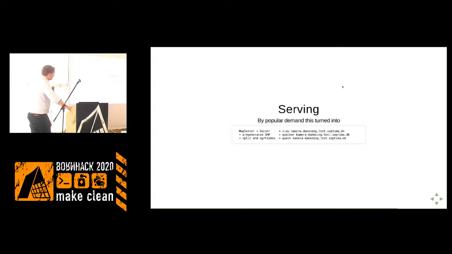By popular demand, this turned into a website, because every time someone said, couldn't you just visualize this also? How about my area? I want to zoom in. Then I had to wait around 3 hours for my stupid one-time solution rendering another zoom level. So I took what we do at our place. I took map server, and I put it in a Docker container, eating up chunks of data from the database, and made a slow version of kameraovervågning test septimer.dk.